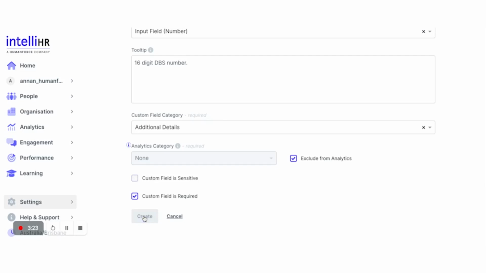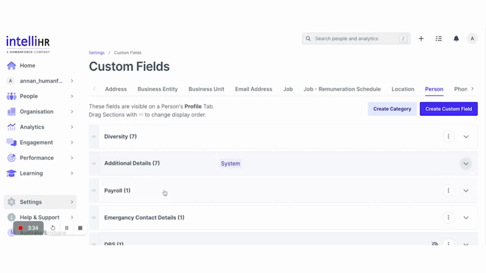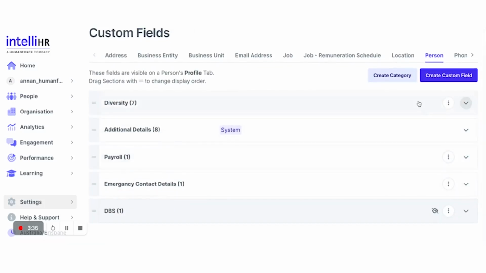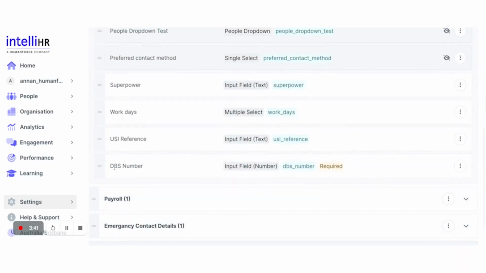If I hit create, this is going to create the field for us. With this, it's just showing us the permissions created alongside it. When I click on additional details, I can now see that our DBS number has pulled through.